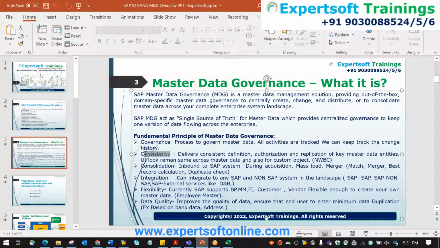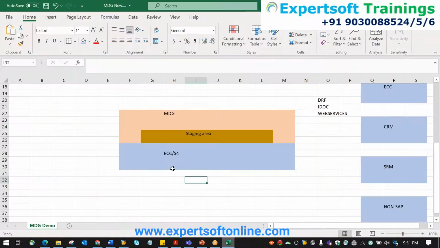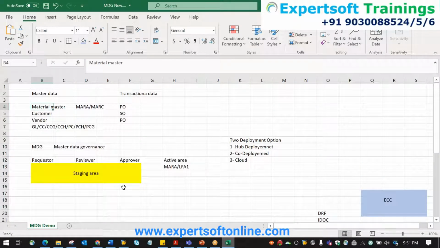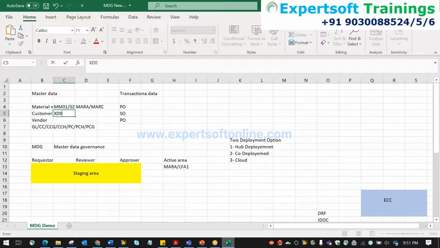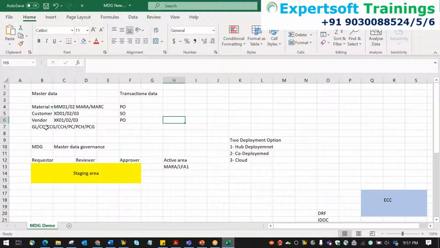Next is consistency, right? So what is consistency basically? Consistency talks about this: once you are using material master, you know we have different T codes. MM01 is there, 02 is there, display 03 is there. For mass change, a different one is there. Lots of T codes are there. Similarly for customer, XD01, 02, 03, lots of T codes we have. Vendor also has some T codes, XK01, 02, 03. GL also has some T codes, cost center, cost center group. Different T codes are there.